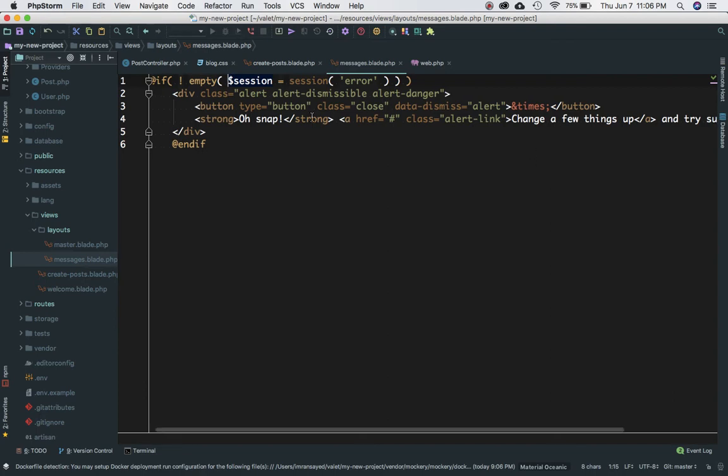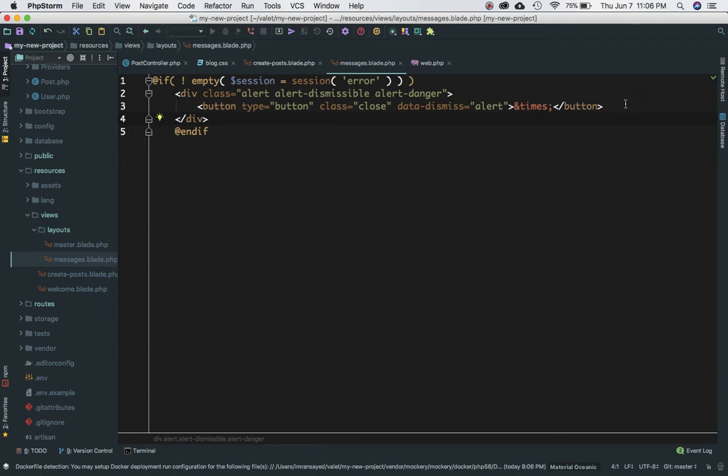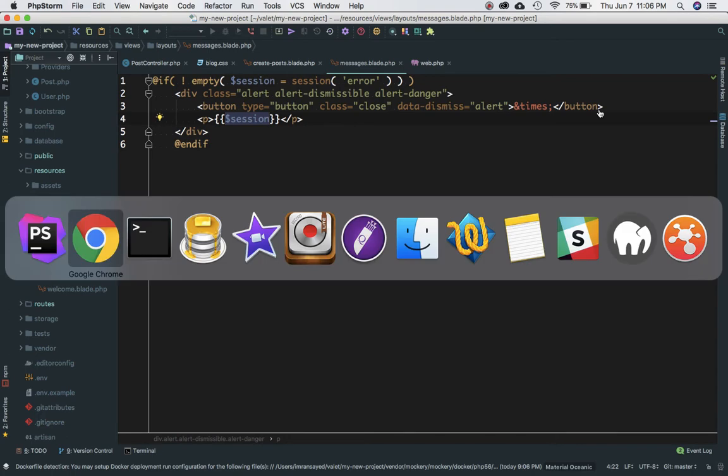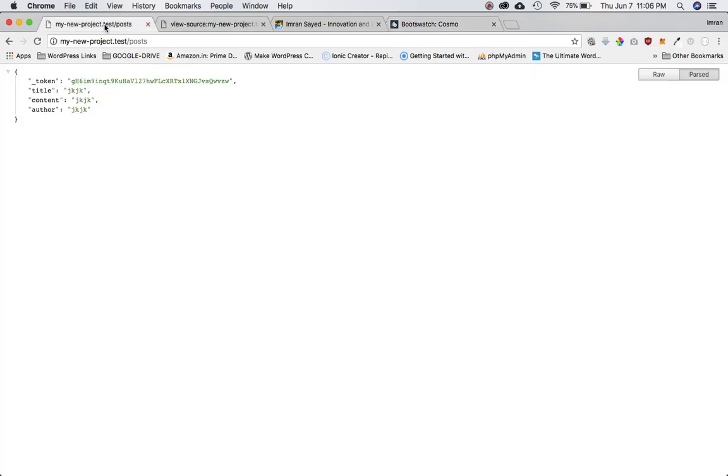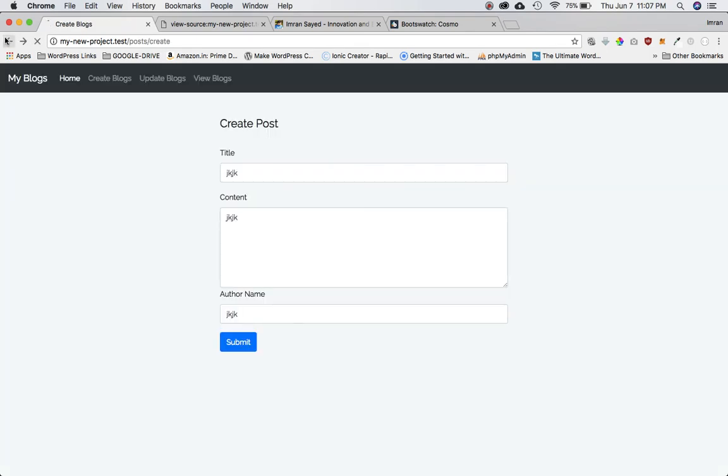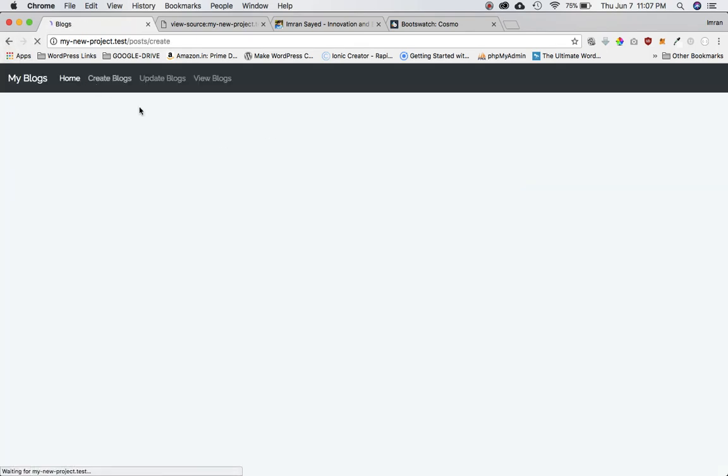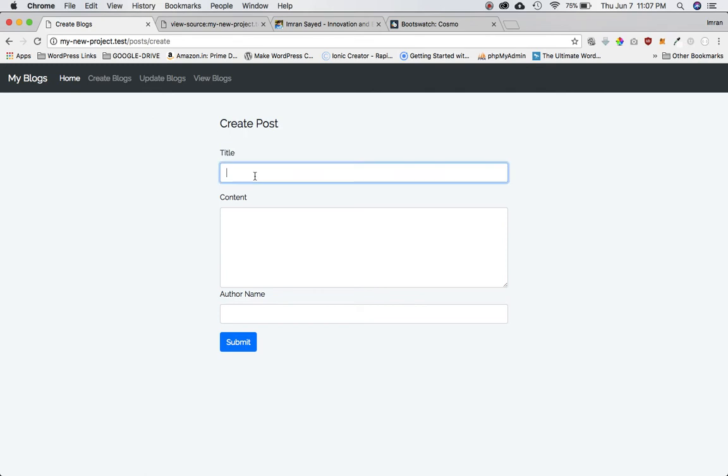So we'll get rid of this, and inside of here we'll use a p tag, and again we'll use the Blade templating double curly braces for echoing this session out. Now if you go back, refresh the page, go back, refresh it, and submit it.